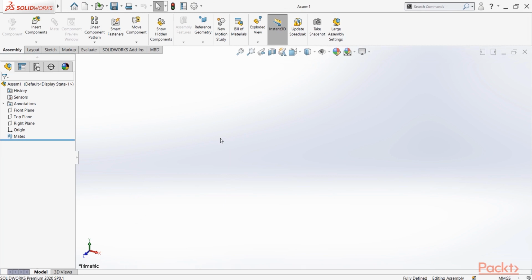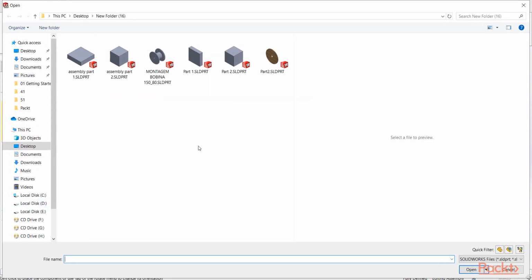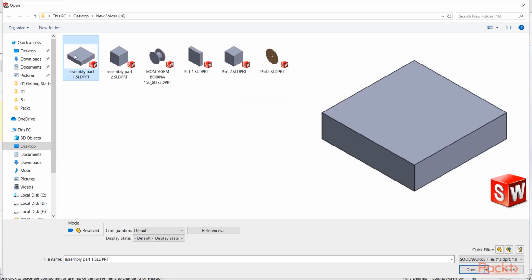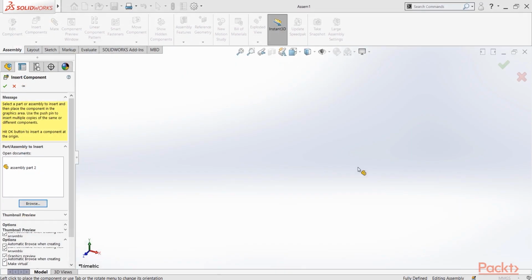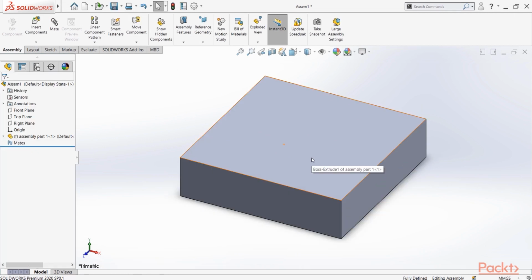And here we will insert the first part. To do so, we have this option, Insert Components. If you open this menu, you will find many options. For now, we are interested in the first one, Insert Components. And here you will have all the files you kept open. If you can't find the files here, select Browse, and then select the part. Let's select Assembly Part 1. Move the mouse, then click, and the first part was placed.